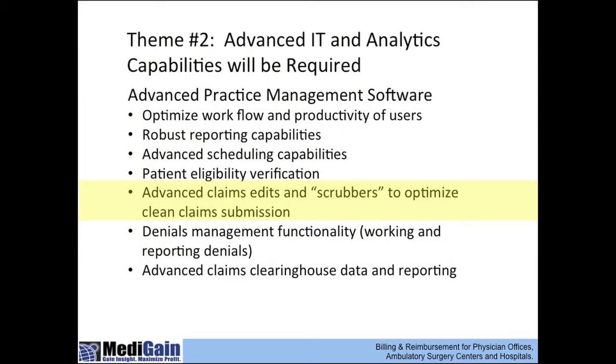Advanced claims edits and scrubbers, things like coding scrubbers. The whole idea is how can we build in quality? We want to generate clean claims. We want the claim to go out clean so it gets paid. Anything that we can avoid, if there's a missing field, if there's a wrong number, as much as we can build into that, the coding scrubbers with modifiers and so forth, we want it to go out so it gets paid rather than it gets denied or sent back to us and now it hangs out in the accounts receivable until somebody works it. So, what are the scrubbers that the software has that help you get out a clean claim?